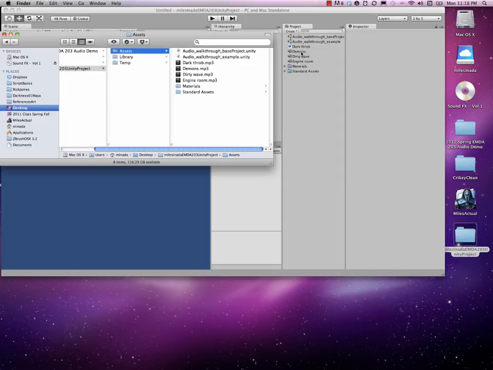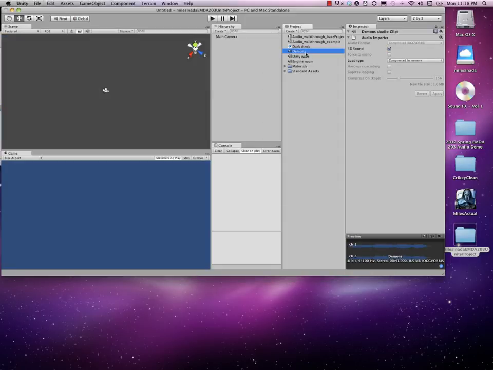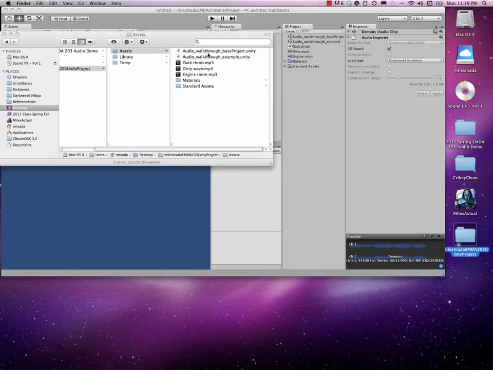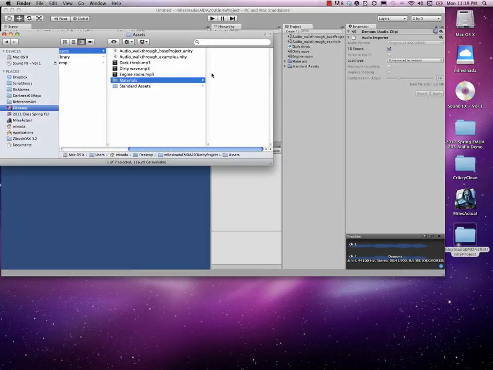So if I do something here, let's say I move this demons sound into the materials folder there, and then I go back to the Finder, then I will see that the demon file has in fact been moved into the materials folder here in the Finder.